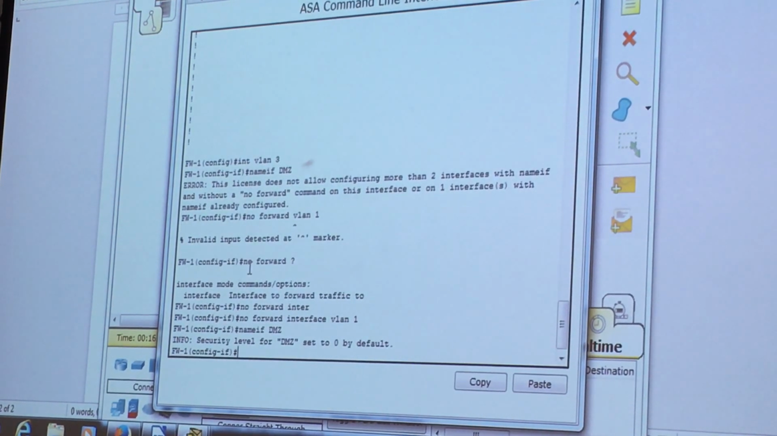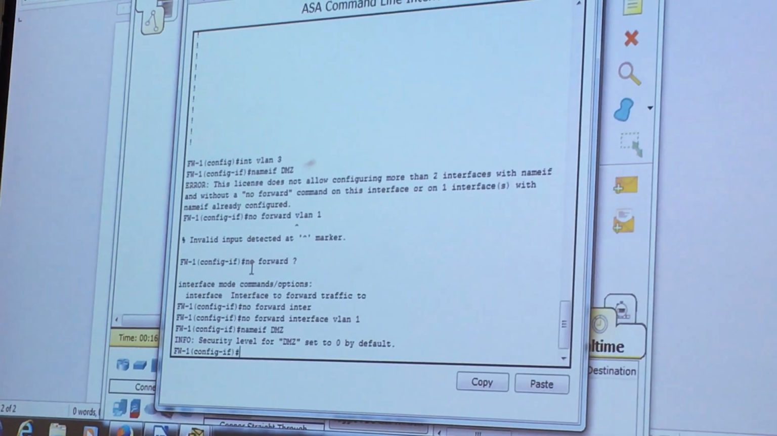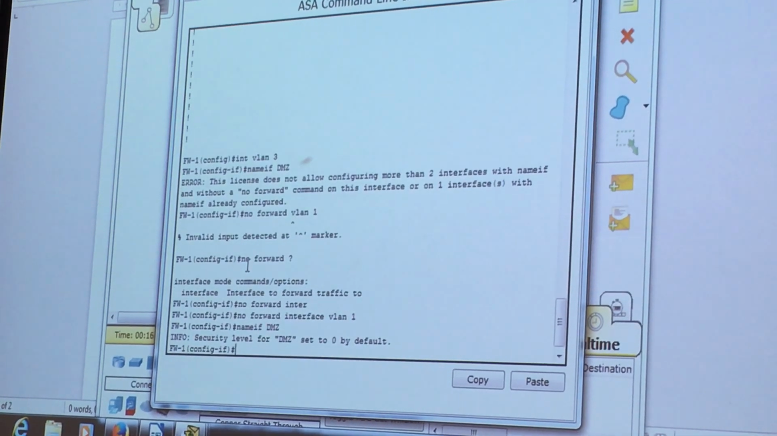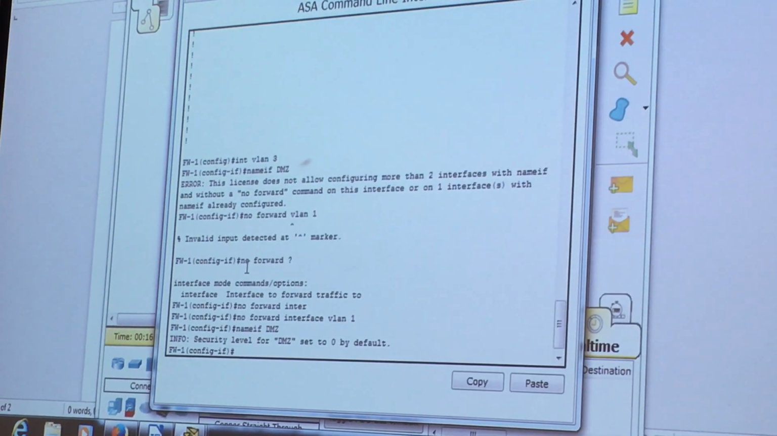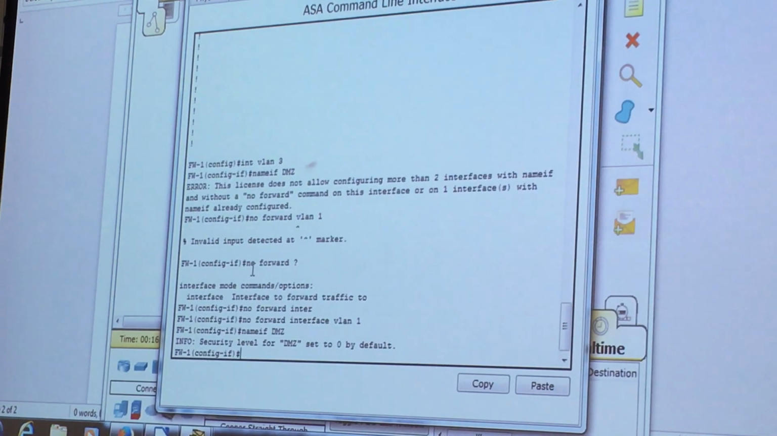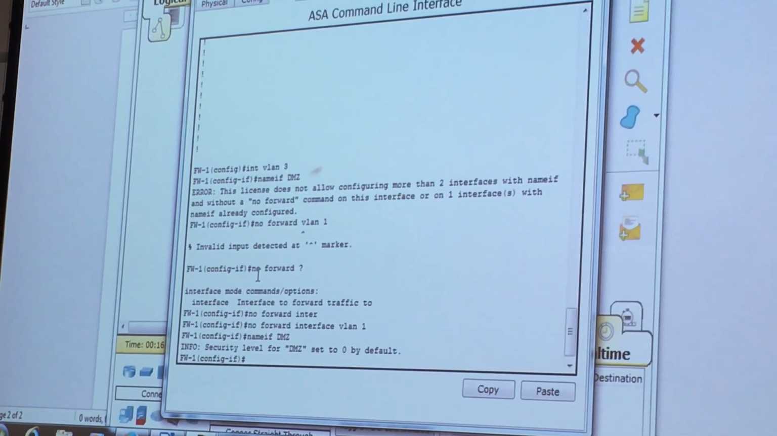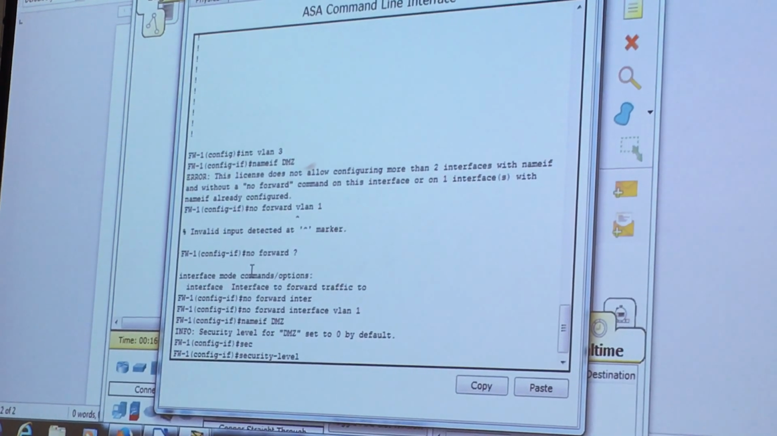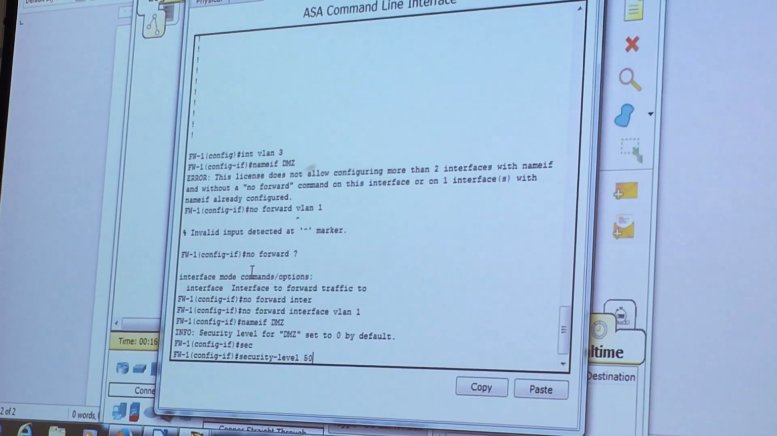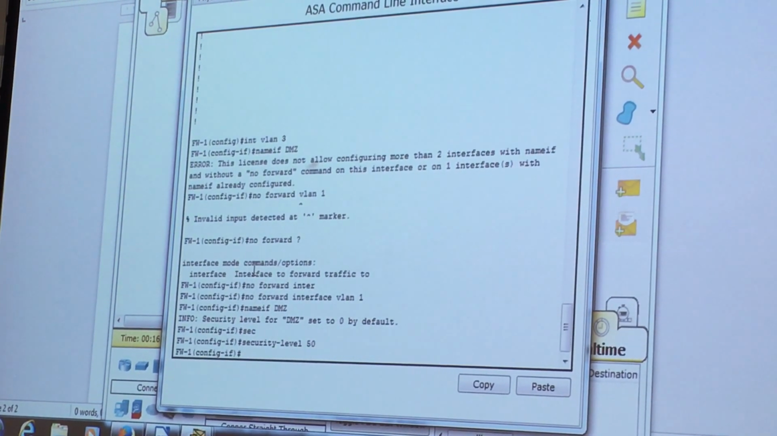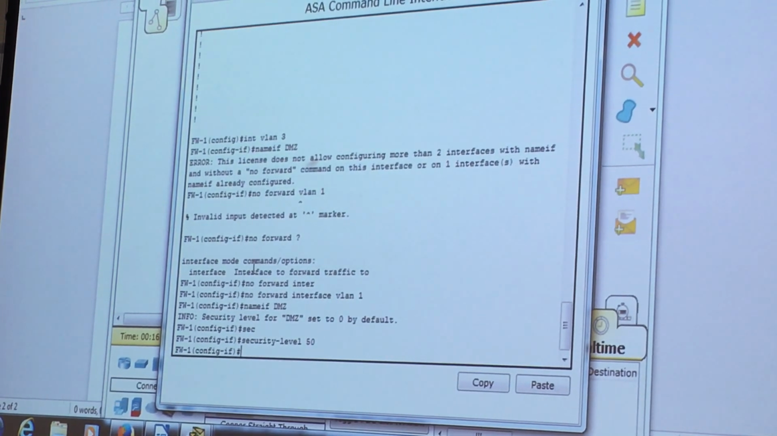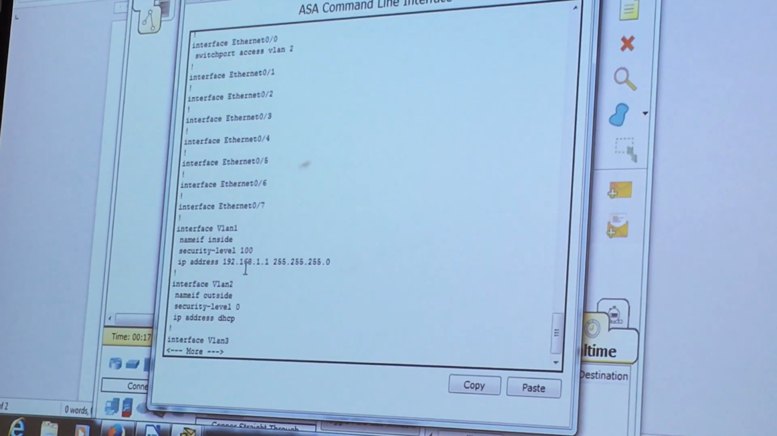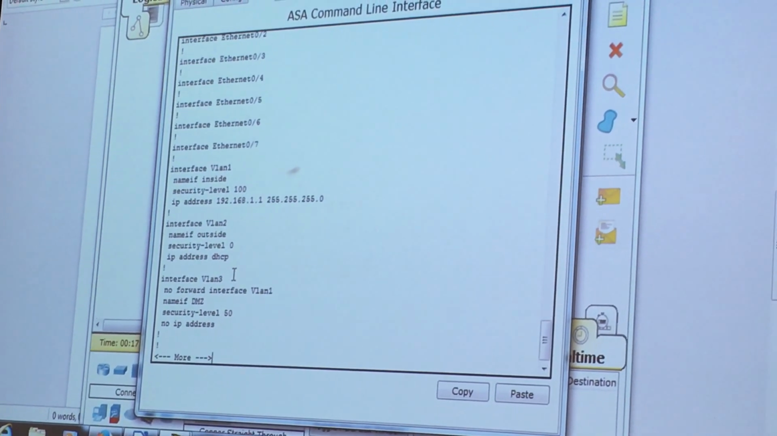Since the DMZ falls in between the inside and the outside interface, from a zoning perspective, we need to set it somewhere in the middle. As we all agreed, we'll set the security level to 50. It's right smack in between 0 and 100. So, command: sec-level, or security-level, 50. Everybody with me? Cool. All right. I always go back and do a show run to make sure that I'm making everything happen.